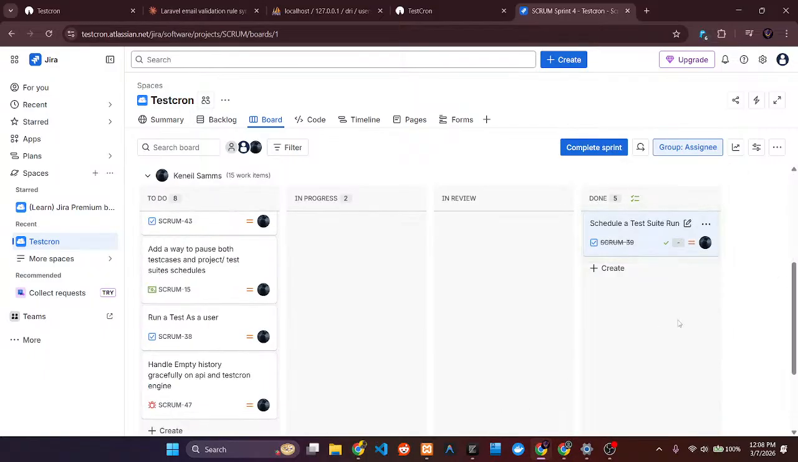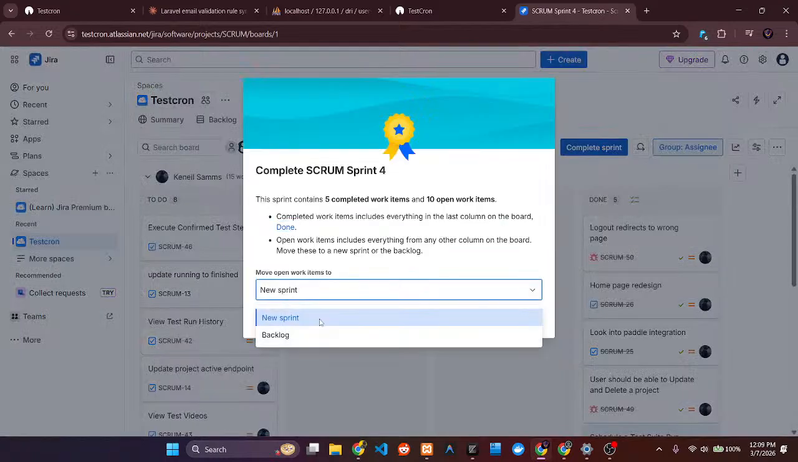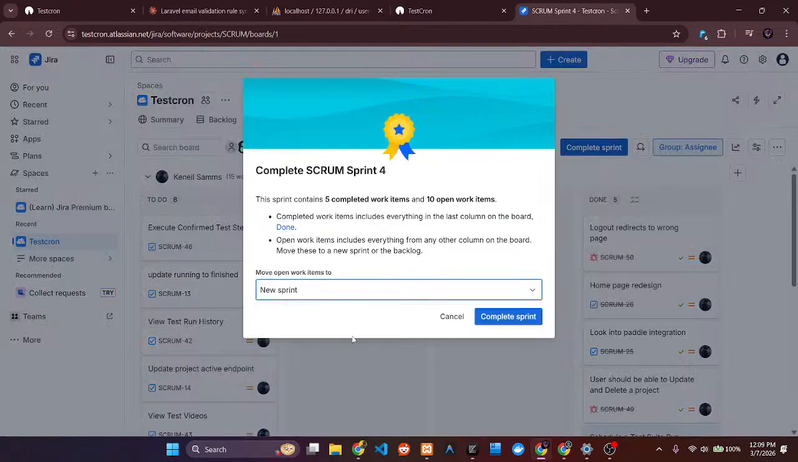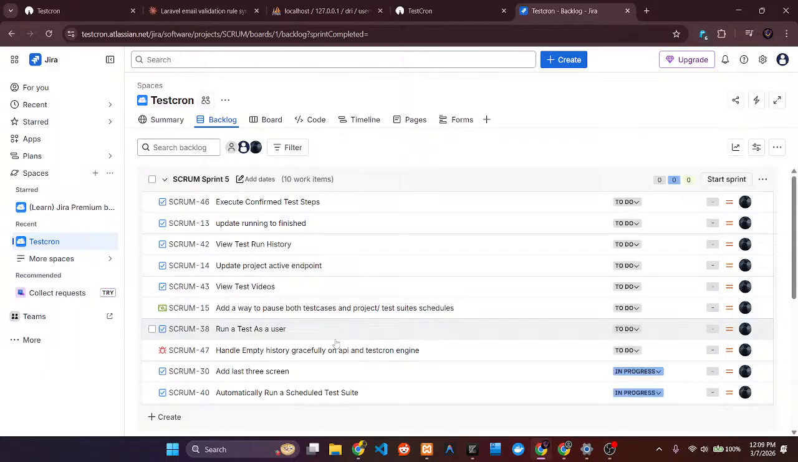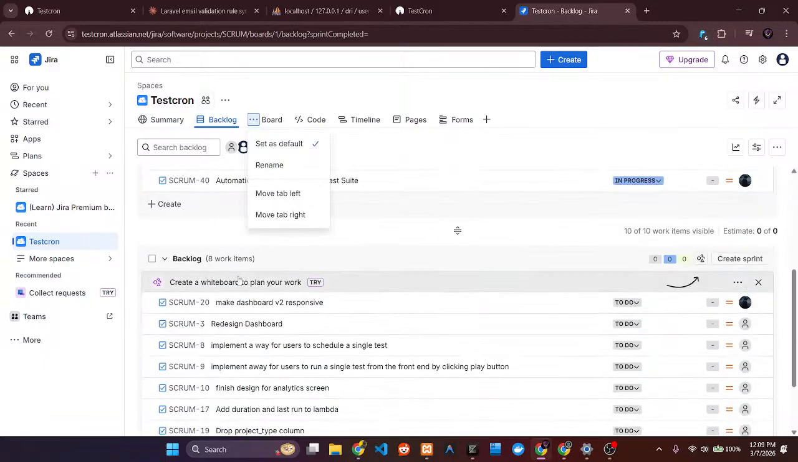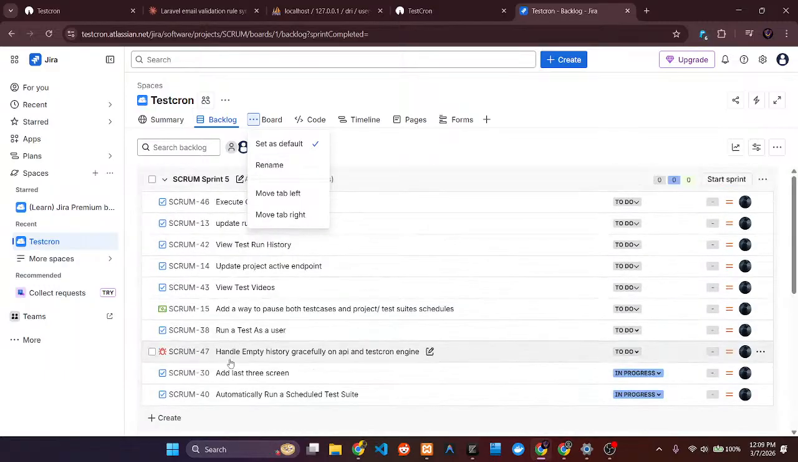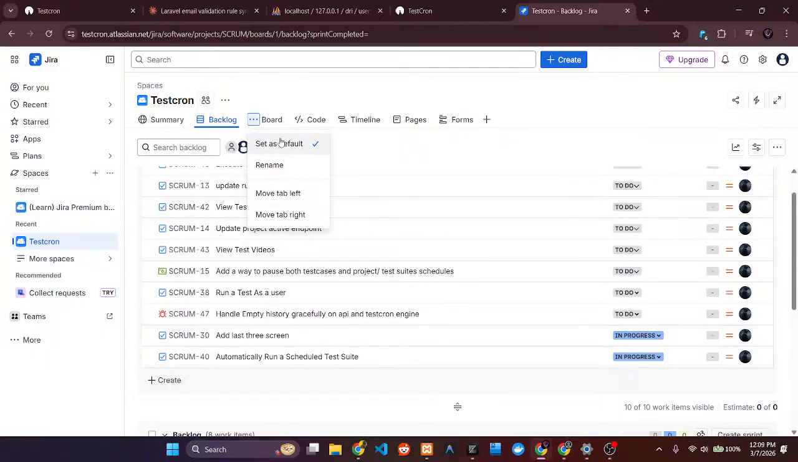I think the only thing I was thinking about is redesigning that, but I can complete the sprint here. Yeah, could complete sprint, open a new sprint. Let's go back to the board. So if you want to track everything that I've done, we can actually do that.